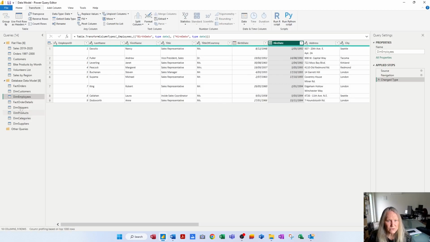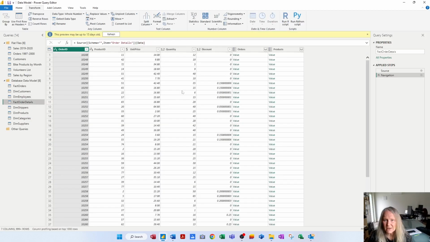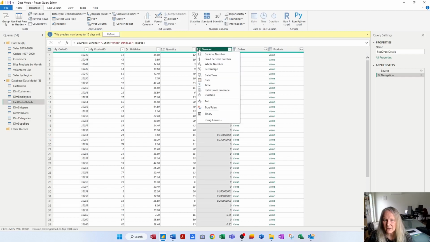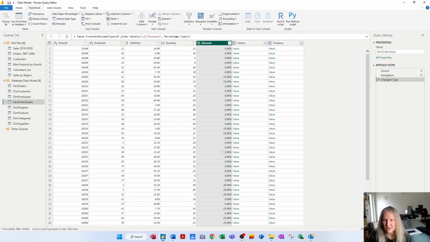Now, if I then go to order details, there is a discount column, this column here. This is showing as a decimal data type, but if I click the drop down, I might say, actually, that discount should be a percentage. So I'll choose percentage, and that's rectified that particular situation. Now, the order details is quite a large data set, so I might ask the profiling to be based on the entire data set rather than just the first 1000 rows.